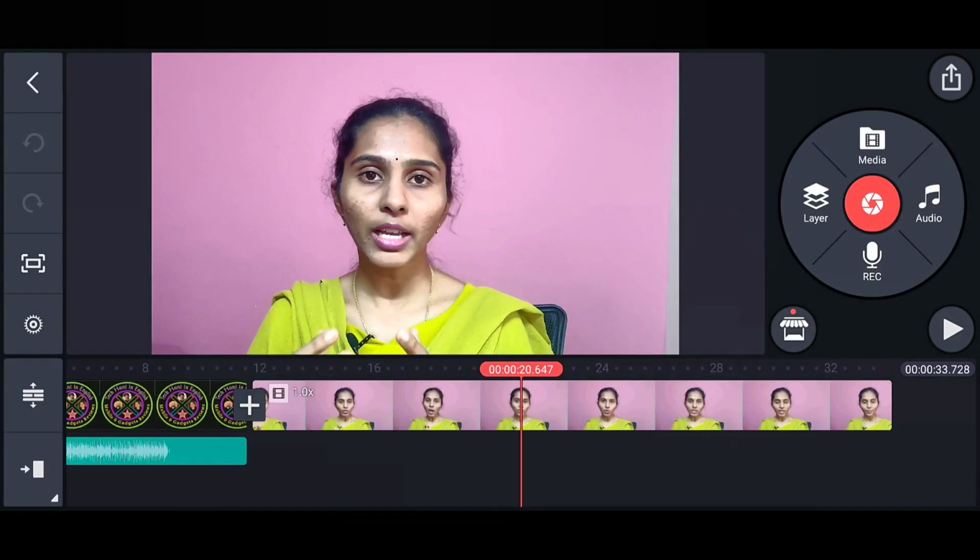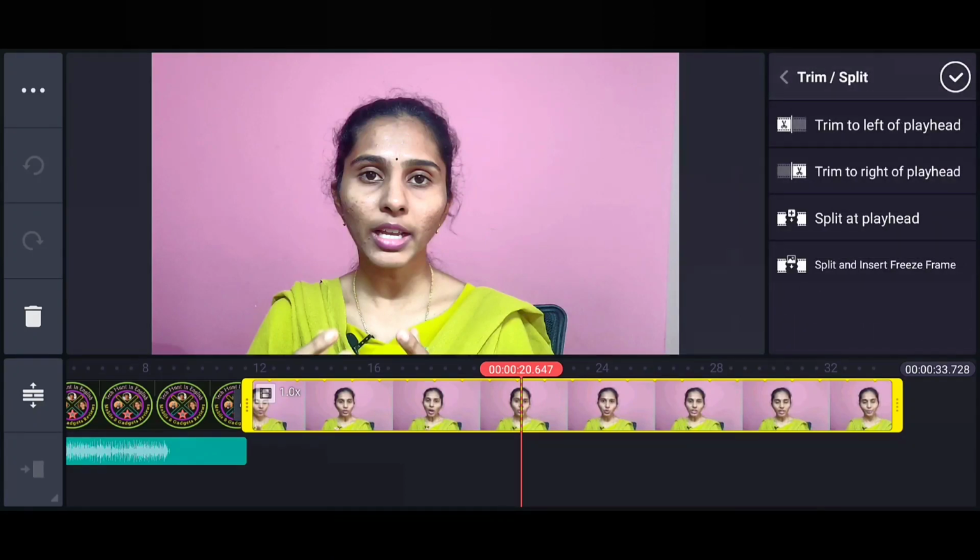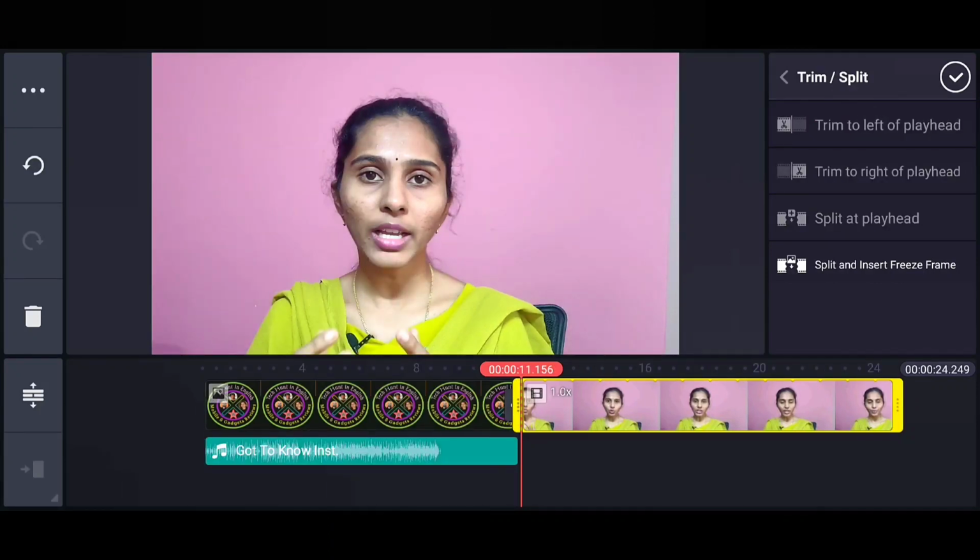Friends, let's move to a few more important settings in the KineMaster app while doing video editing. If you want to cut any file, let me show you how you need to cut. First, select the file. You can see on the right hand side, the first scissor shaped icon. You just select it. You will be getting 4 options. Trim to left of playhead. If I select this one, from left side it will be trimmed to the playhead indicator. Let me show. It will happen like this.